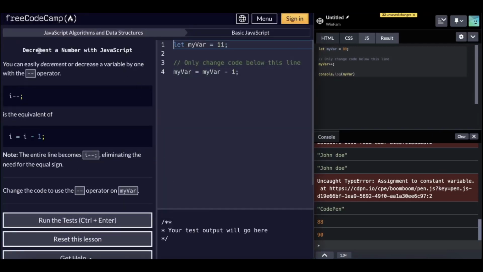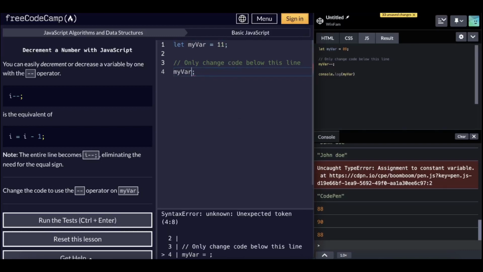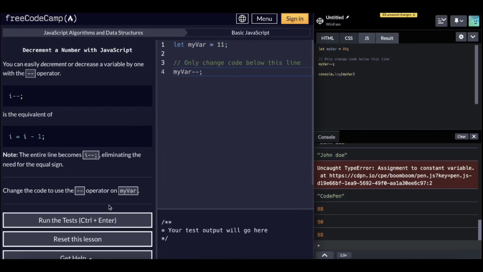Go to the next one. Decrement a number. So this is decreasing. It will be the same case. We're decreasing from 89 to 88. Okay. Same thing. There we got it.